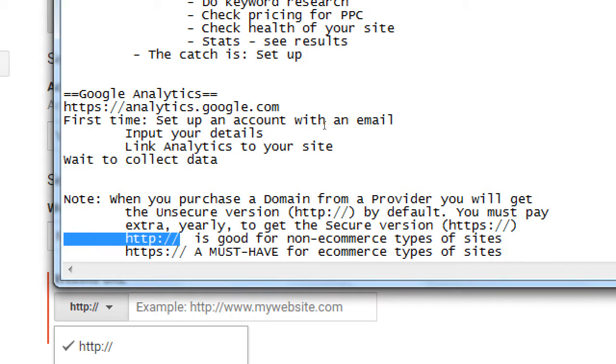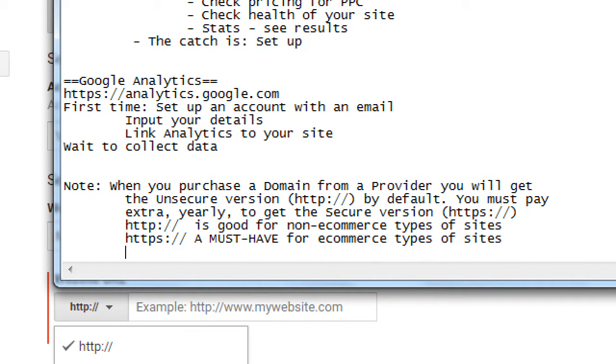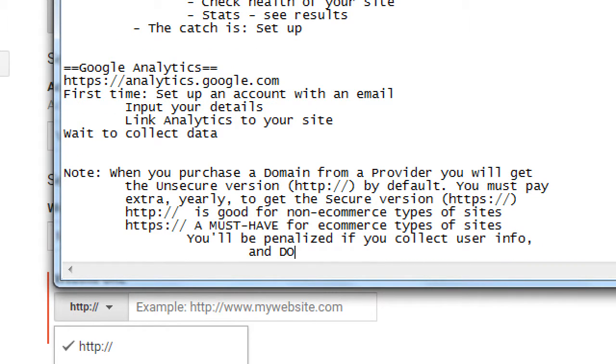You know, a long time ago in the ancient days, 3 years ago, the search engines might not have penalized you as much because it was just a new concept, new technology, sort of. But nowadays, the search engines really look at that. So you'll be penalized if you collect user info and don't have the secure connection, also known as SSL. If you don't remember buying an SSL certificate when you set up your website, you probably don't have it.